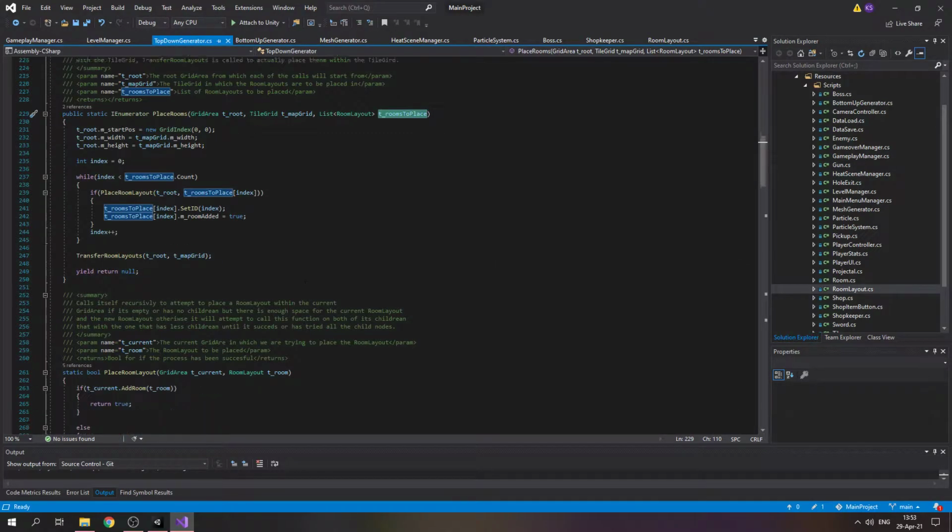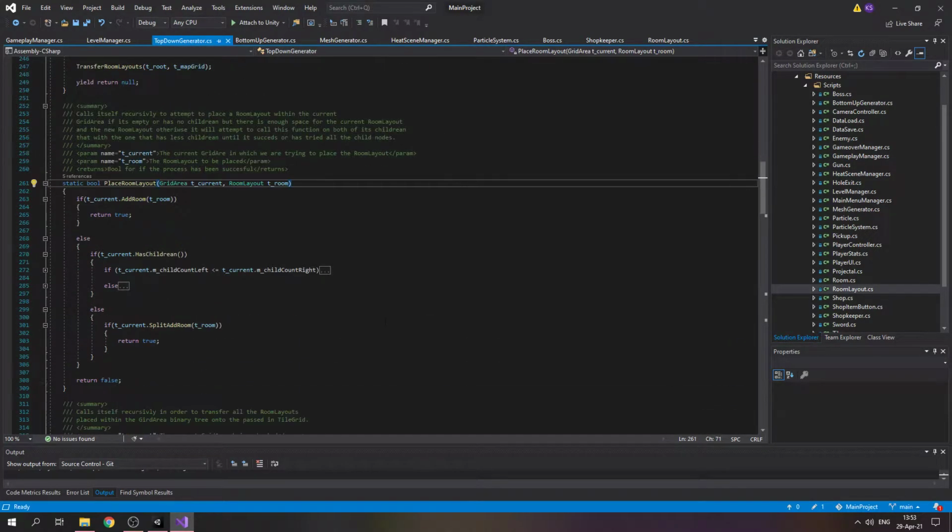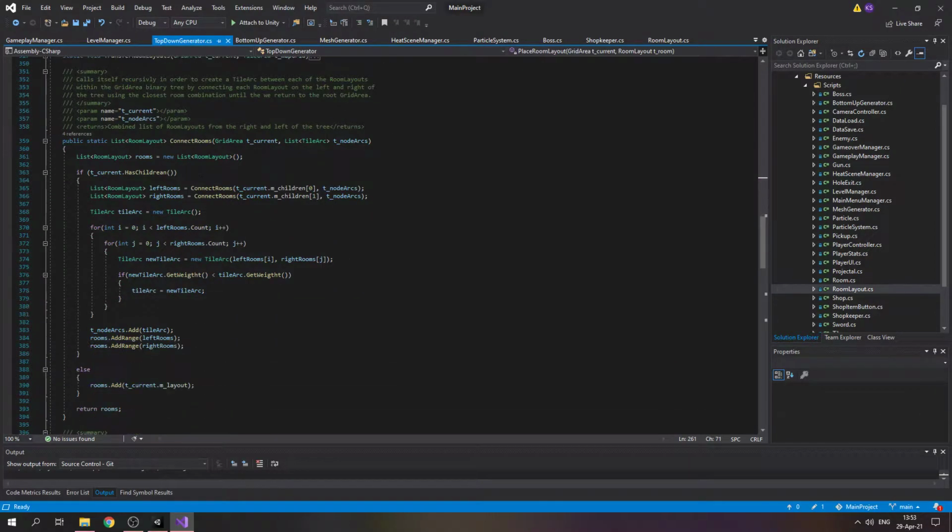Once all of the rooms have been placed, the binary tree that has been created is then used to connect the rooms together. The way it is done, it goes to the bottom of the tree and starts by connecting the closest rooms on the left nodes with the closest rooms on the right nodes. It selects the two that are closest and just keeps connecting them until there's at least one connection between each of the left and right side nodes.